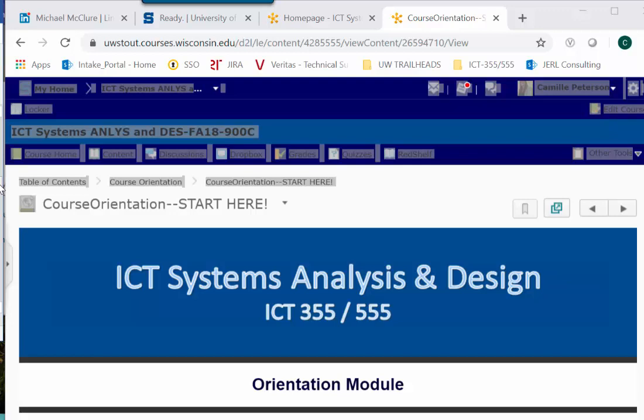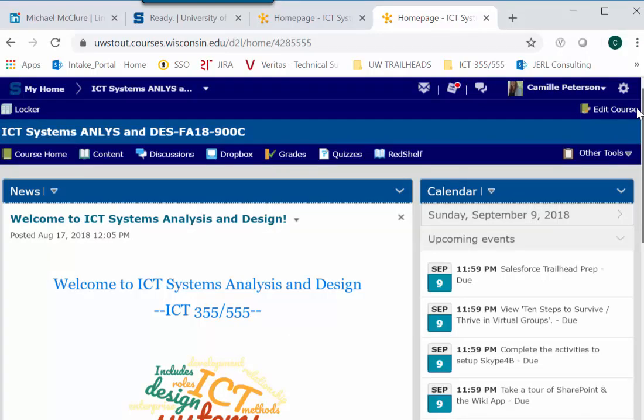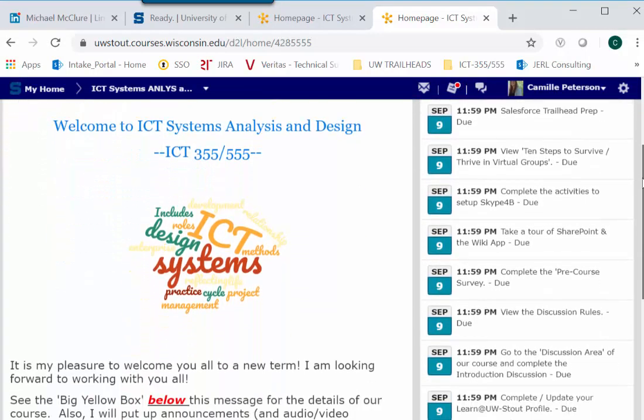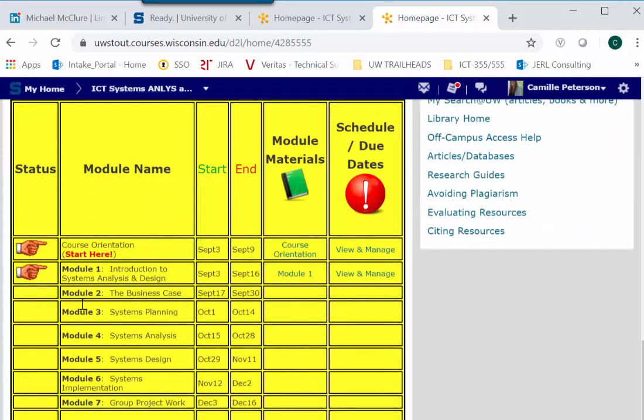A couple other things, please ensure you are using the checklists and the big yellow box and the module links. So remember, the big yellow box is on the home page, tells you what module we're in, the start and end dates of each module, the link to the module materials, and then the link to the checklists.